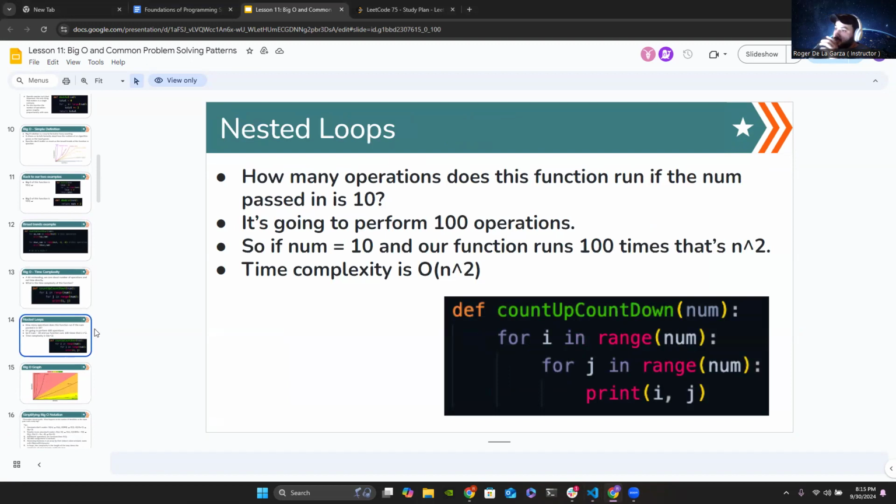All right, nested loops. How many operations does this function run if the num passed in is 10? I already gave you the answer. What is it? Oh, it's right here. It's going to perform 100 operations, guys, right?